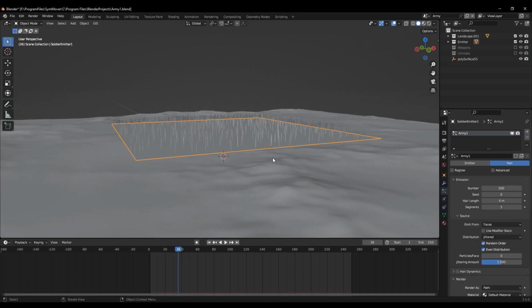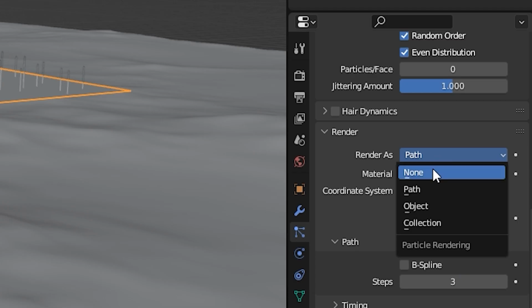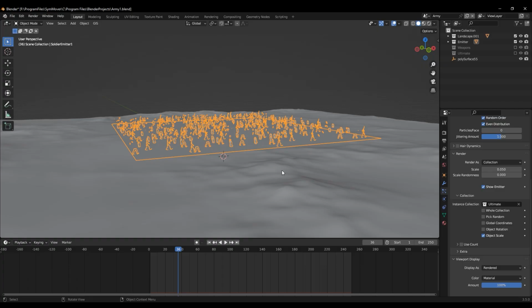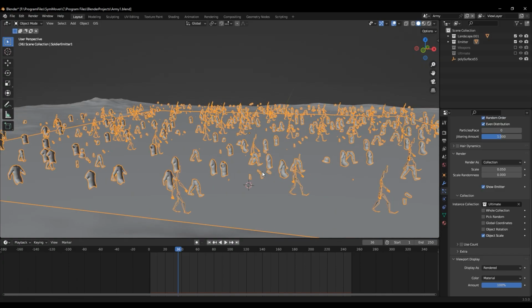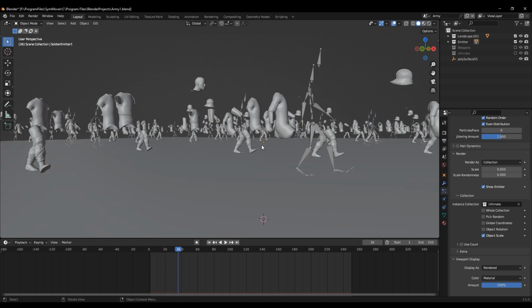Go back to our plane and scroll down to the render tab in the particle system and change the drop down from halo to collection and select the collection you've just made. At first it's going to look like, well, this. That's because it's taking every object in the collection and arbitrarily placing them throughout the scene.